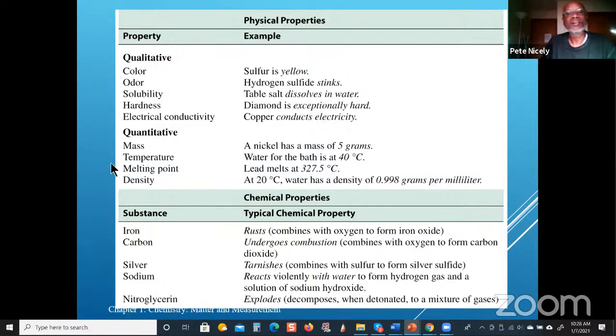So for example, water for the bath is at 40 degrees. That is a quantitative physical property. Or the density of water at 20 degrees is 0.998 grams per mL. That again is another quantitative physical property, because in each of these cases, there's a number which reflects a measurement that's associated with these properties.